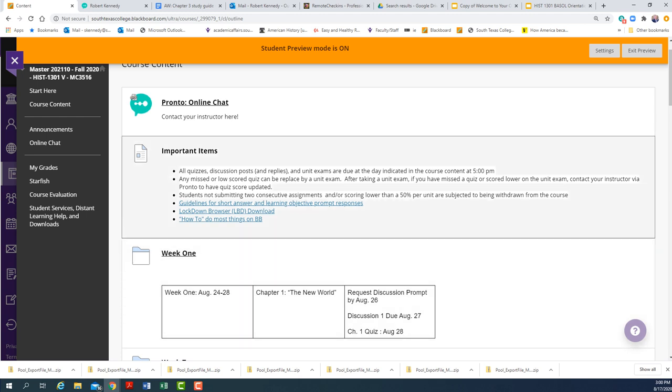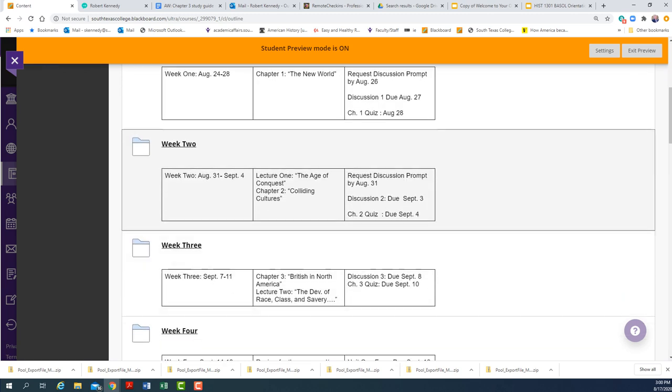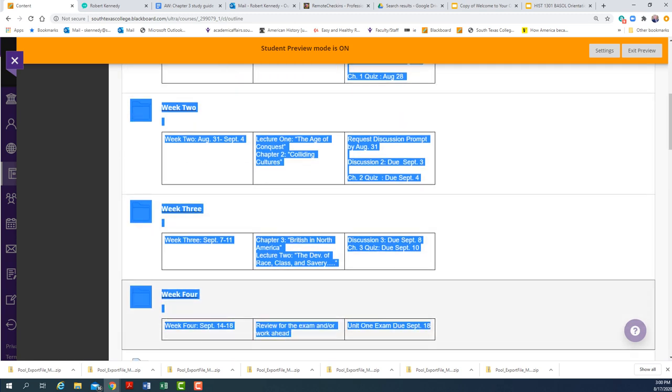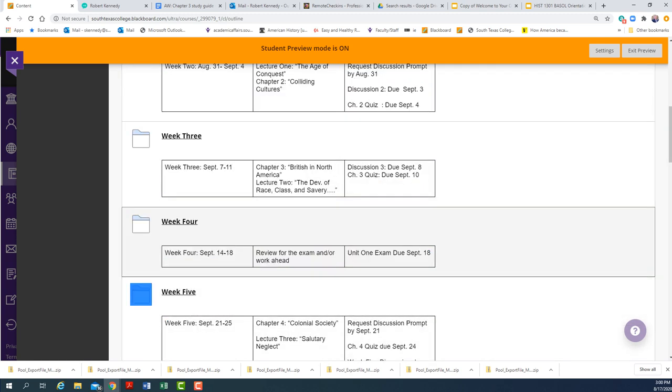Students not submitting, do take note of this, is very important. Students not submitting 2 consecutive assignments and or scoring lower than a 50% per unit are subject to being withdrawn from the course. So be aware of that. What I mean by 50% of a unit is, by the time we get done with week 4 for my full semester class, weeks 1 through 4 will constitute unit 1, if you end up having a 35%, you are subject to being withdrawn from the class. It's not an automatic withdrawal.